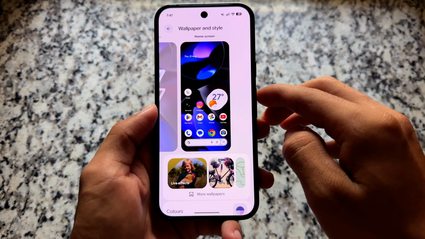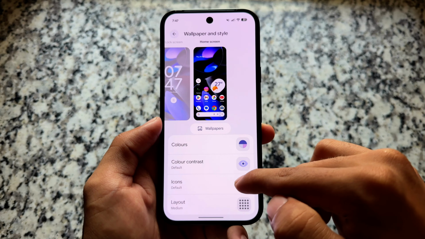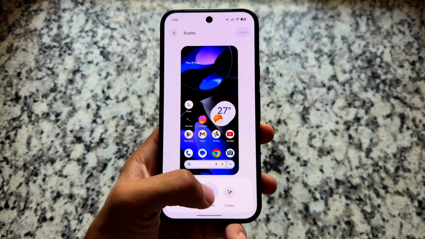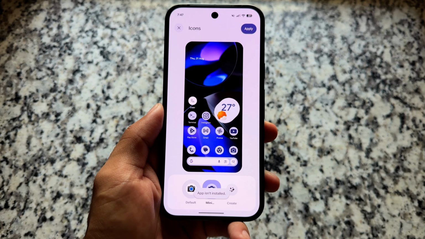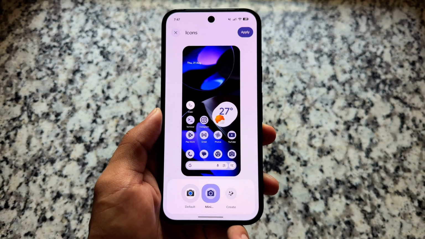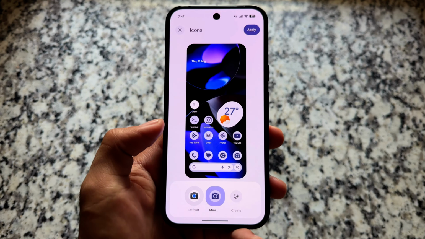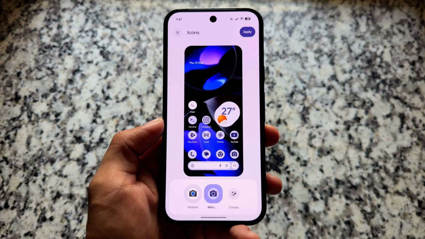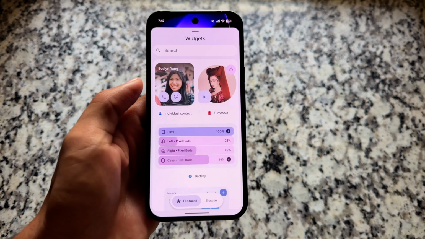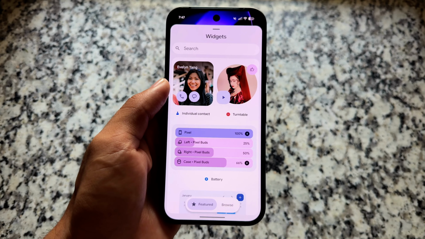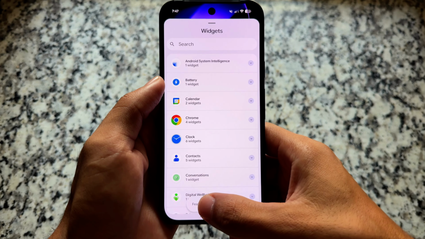Another thing is, if you move on to the wallpapers and style section, you will notice some options like icons, and here we have another amazing change. We have this minimal option, which lets you enable themed icons, but we also have this create option available. For now, it is not working in the first beta update, but it is there. It literally gives you the ability to theme some icons which aren't themed by default, so that's actually quite good.